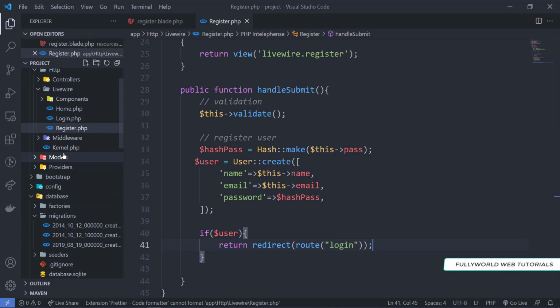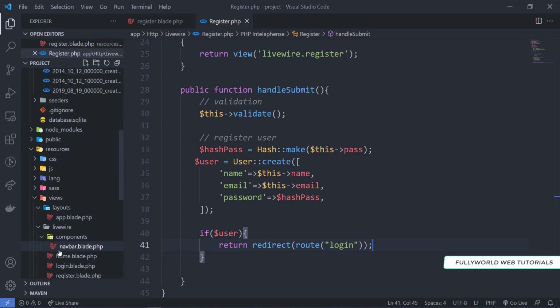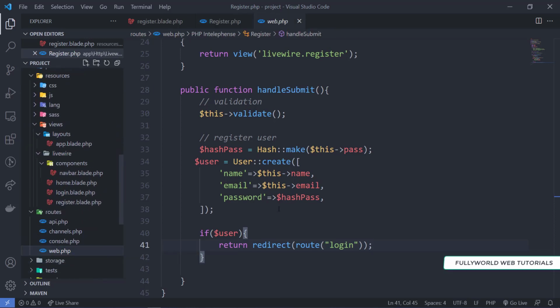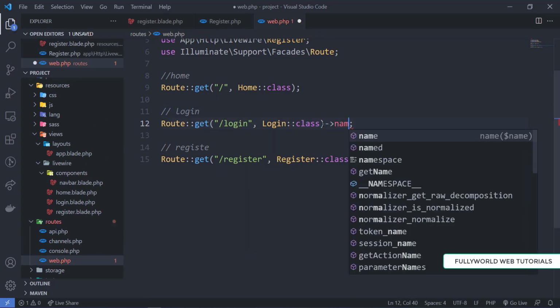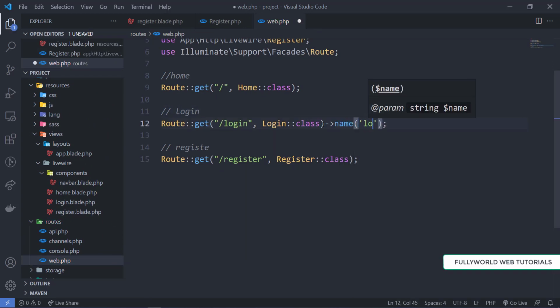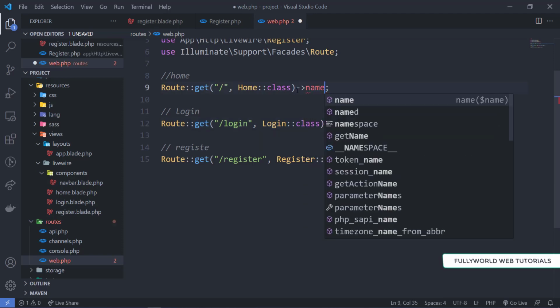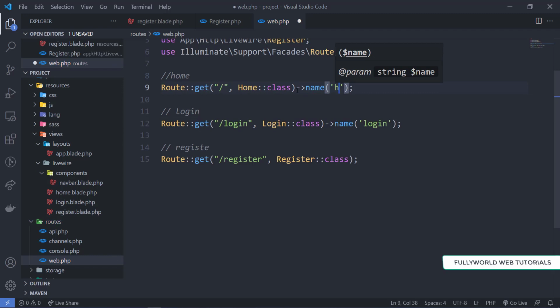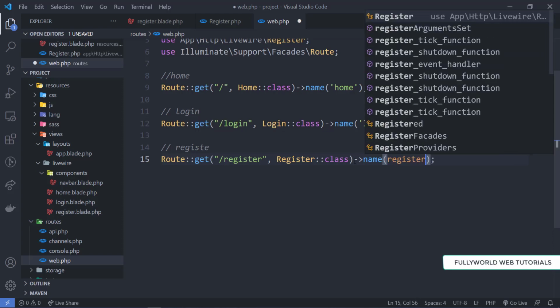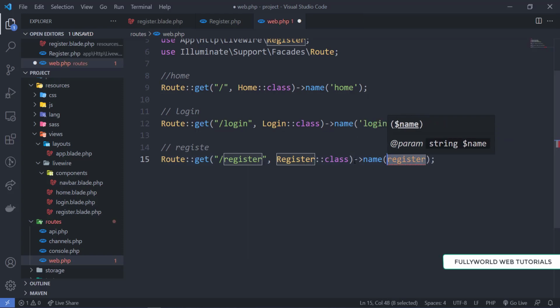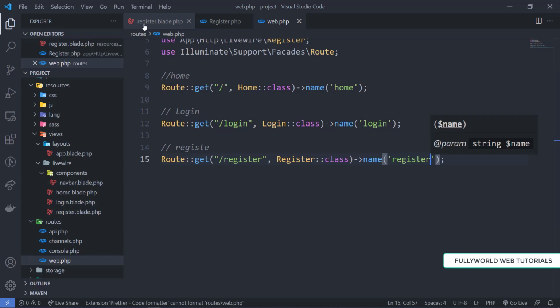Now in the web.php, when we go in the web.php, we are going to name it as login route here, and this route we are going to name it as home, and this we are going to name it as register route. Save it, and now let's go here.